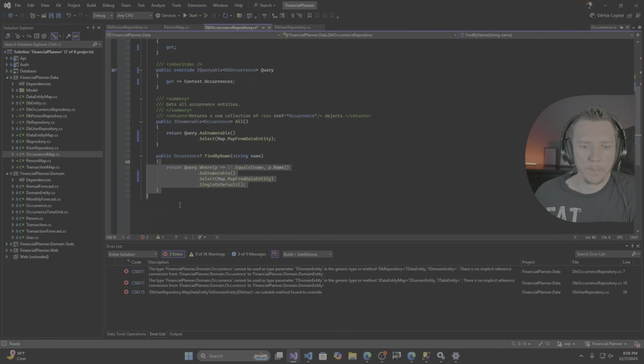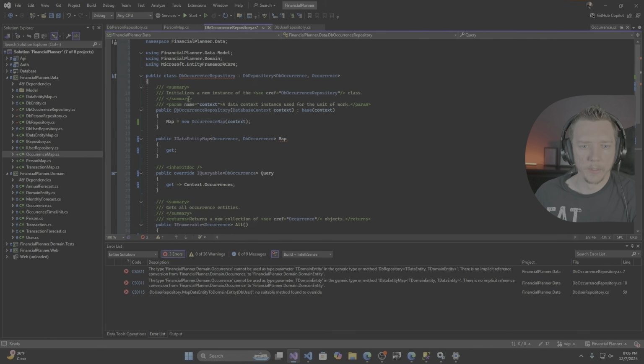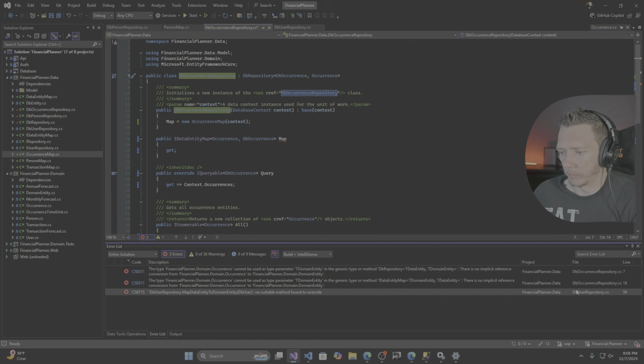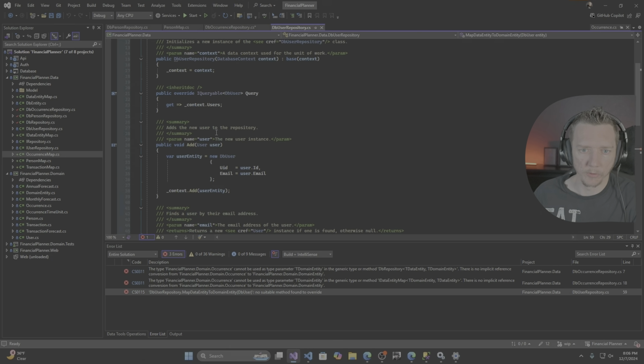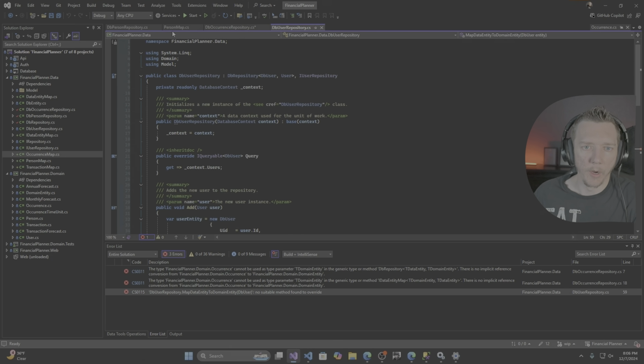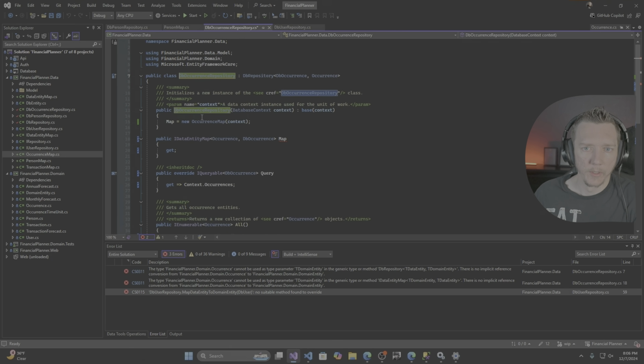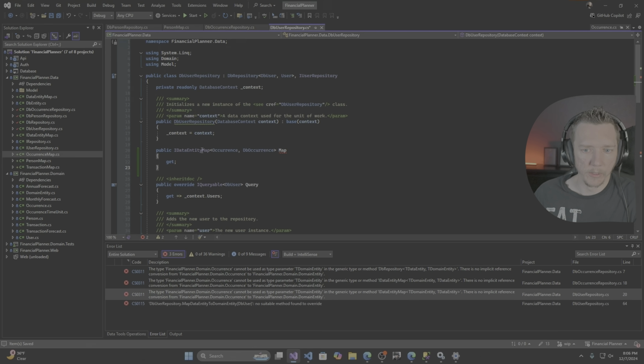All right, so this repo now, for the occurrence repo, looks pretty good, minus we need to correct the error for value objects. And then probably the same thing with the user repo, actually, because again, we don't have a user map either. So we're going to borrow from occurrence repo, just syntax, because I'm super lazy typing that out.